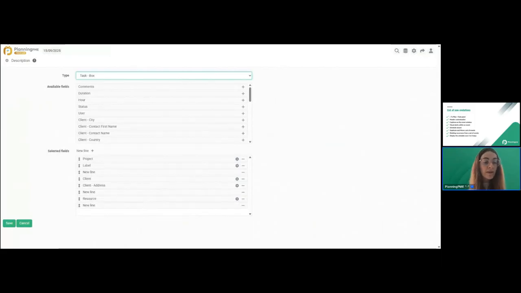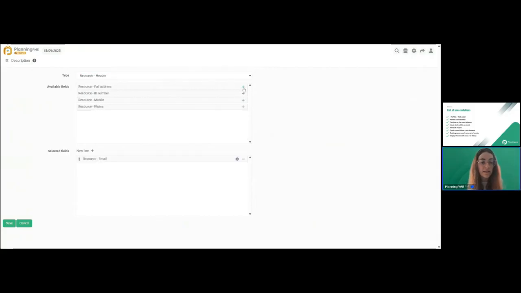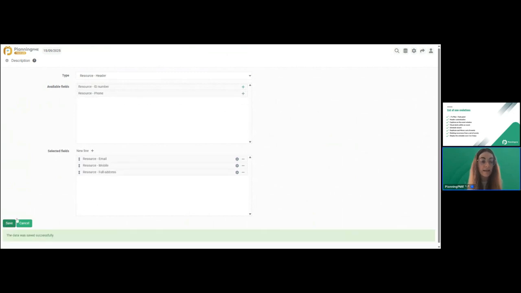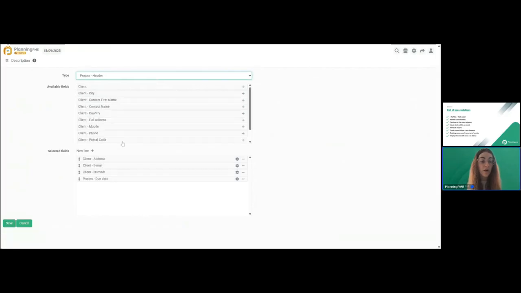So for example, if I click on client header, I will have the possibility to add many pieces of information about the client. I already had information about the client, which are the address, the mobile, and the email. You can do exactly the same thing for the resource. So if I want, I can add the resource email, the resource mobile, and the resource full address and save it. And also, you will have the possibility to add the headers for the project. Here, for example, I already added earlier the client address, email, number, and the due date for the project.